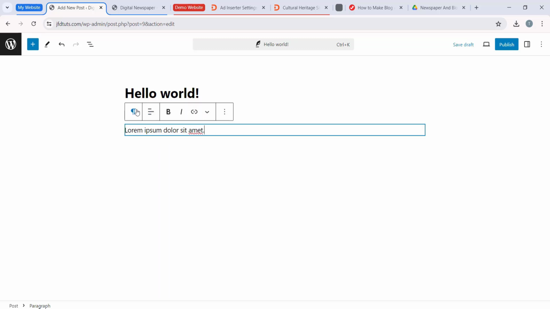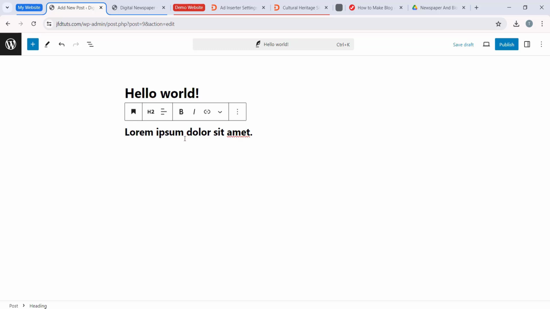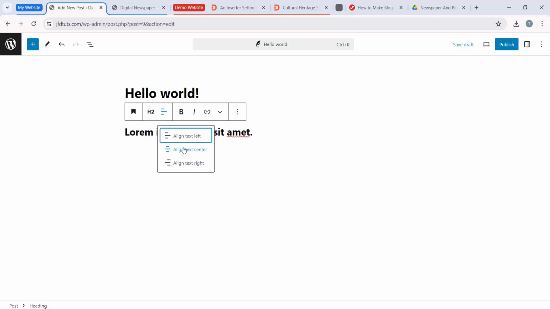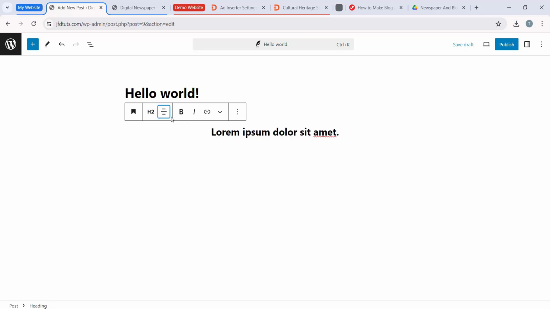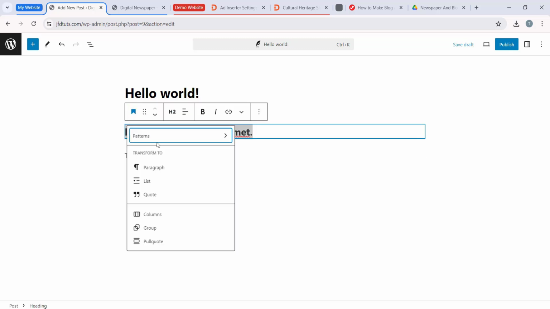Then if you click on this P icon, which is paragraph, you can convert it into a heading, and this will be bigger like this. Then here you can choose any HTML tag, H3, H4, H5, and you have this align option to make this text align to any side. Like you can make this center, you can make this text align to the right. By default it is the left. So this is really simple to edit the text.